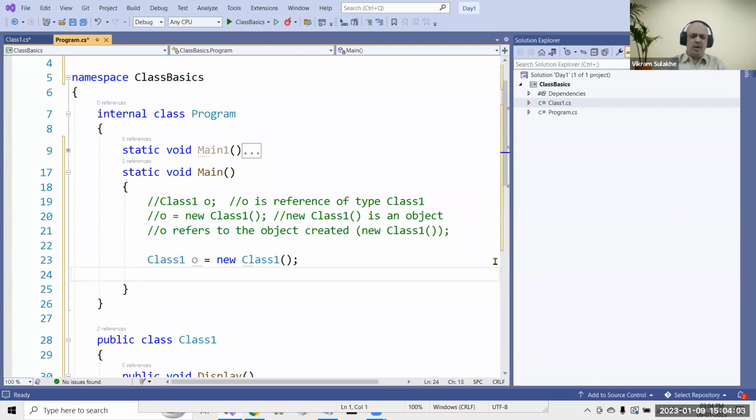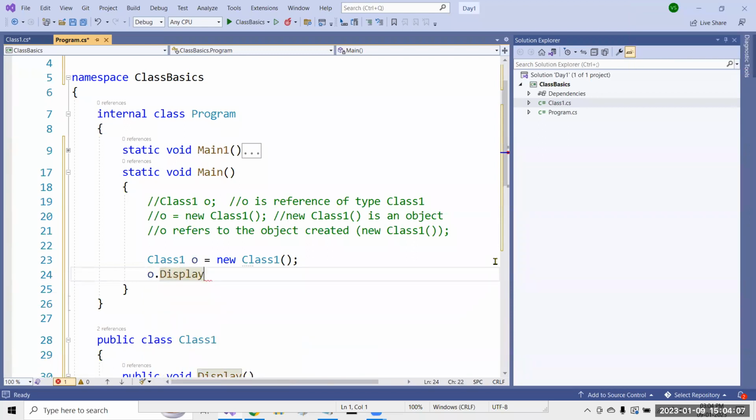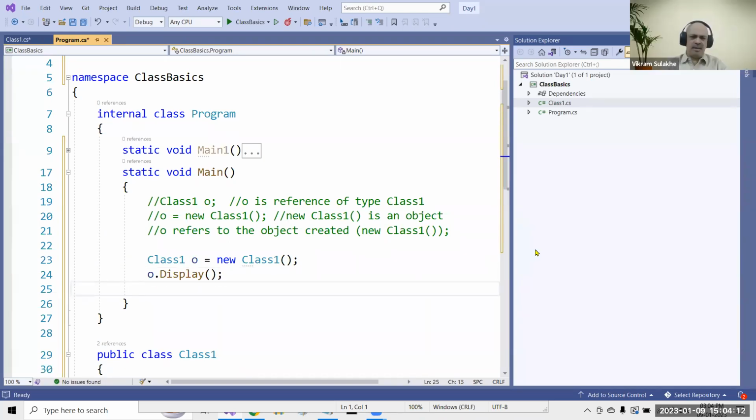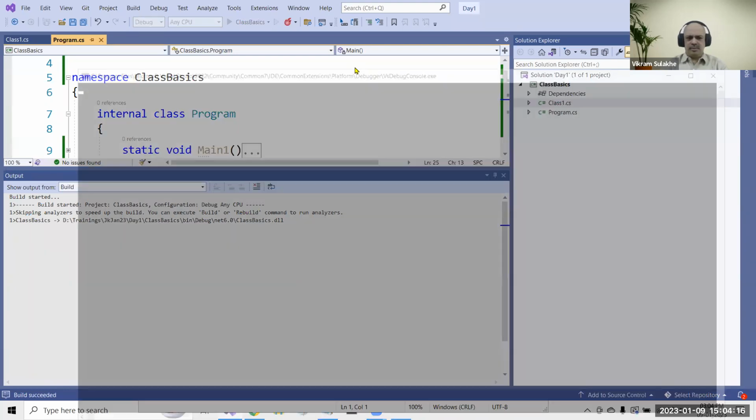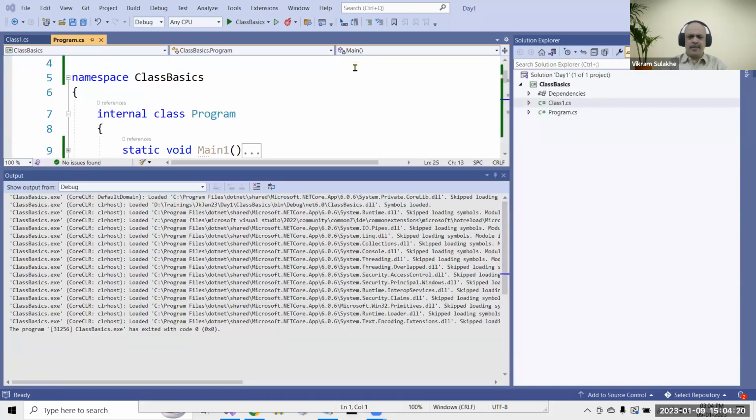Now if I want to call that code, how do I do that? O dot display will call that method name. Right. And let's try running this. So the display method is called out there.